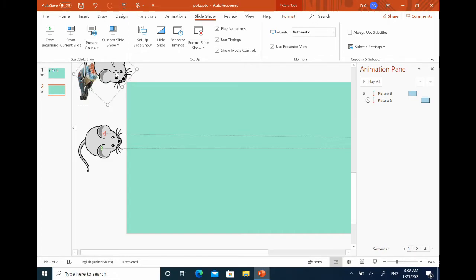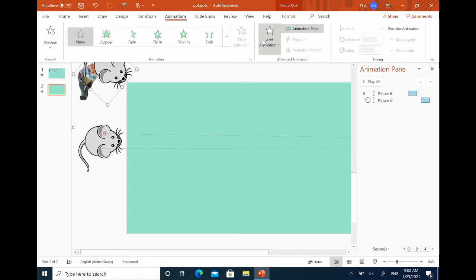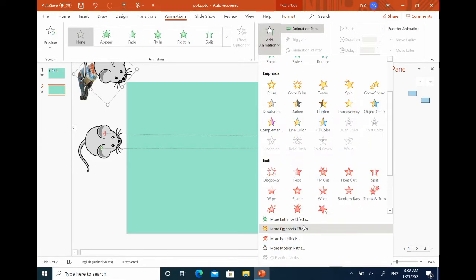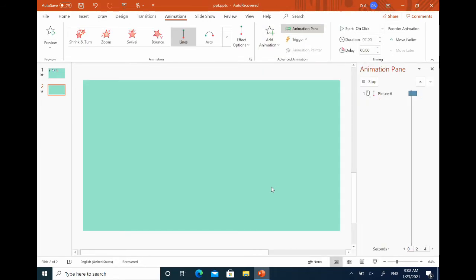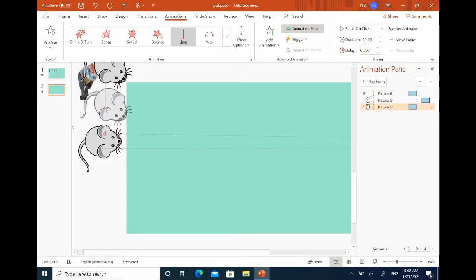And same process that we just went through, I'm going to add an animation to this. And I'll add another straight line. I'll take the endpoint and drag it across the screen.